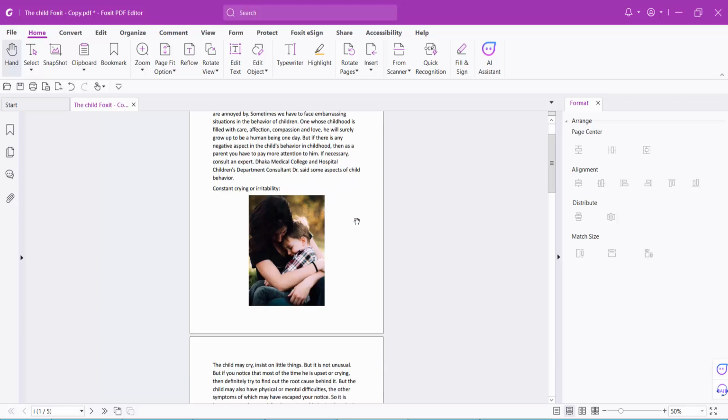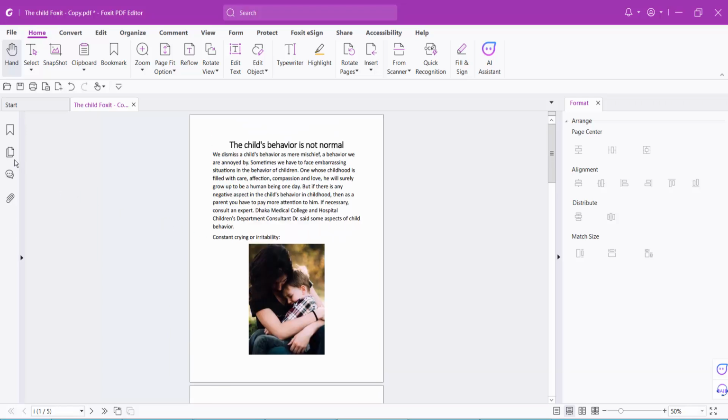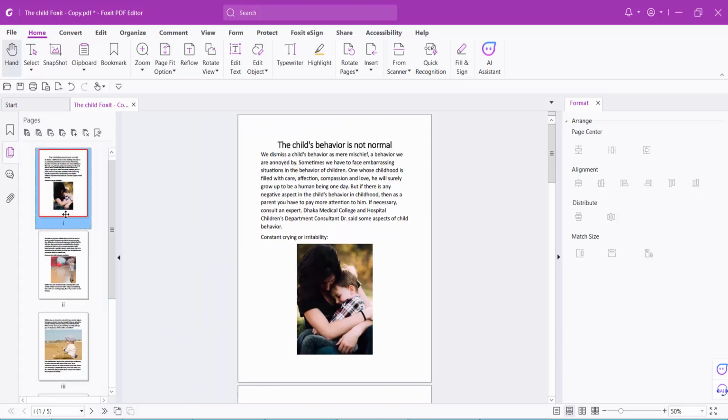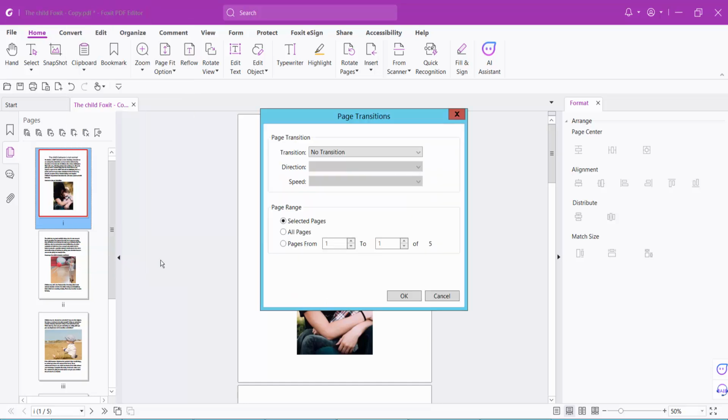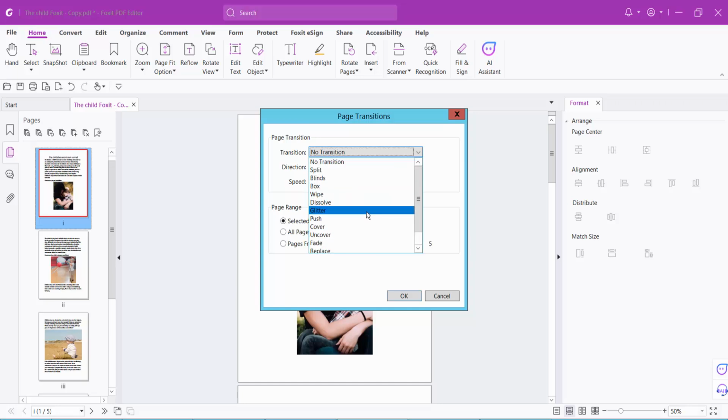Open a PDF file. Now click on this page thumbnail icon and right-click with your mouse, and here you will find this page transition option. Click here and this transition option. Select any kind of transition you want.